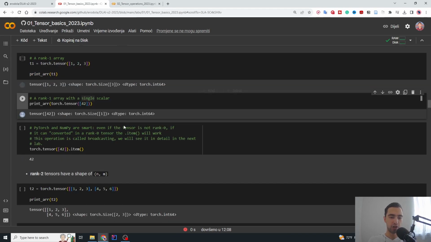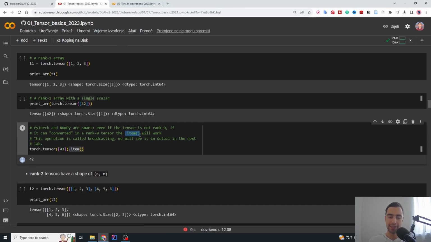I said you can only call the item function on rank 0 tensors, which are basically a scalar, but PyTorch and NumPy are going to figure out that if you have an array of just one number, they're going to figure out what you're trying to do, and they're going to convert it to the Python scalar.